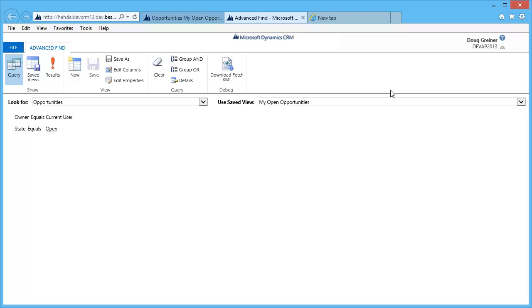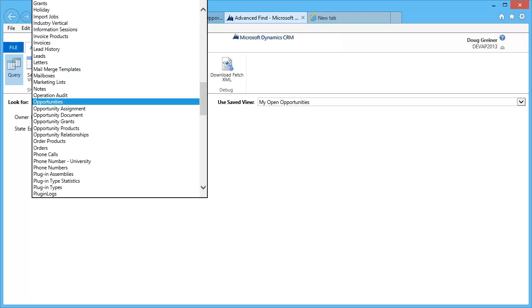The first step to creating an Advanced Find is choosing the record you wish to look for. You can choose opportunities, contacts, accounts, any record type in the system. To choose the record type you wish to report on, use the Look For drop-down menu. The Look For drop-down menu will display all the various entities and record types in the system. You will use the Look For drop-down menu to choose the record type you want to report on.